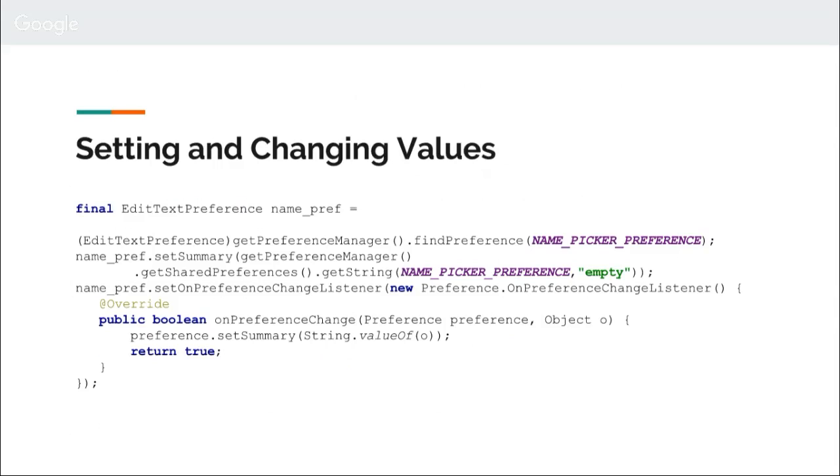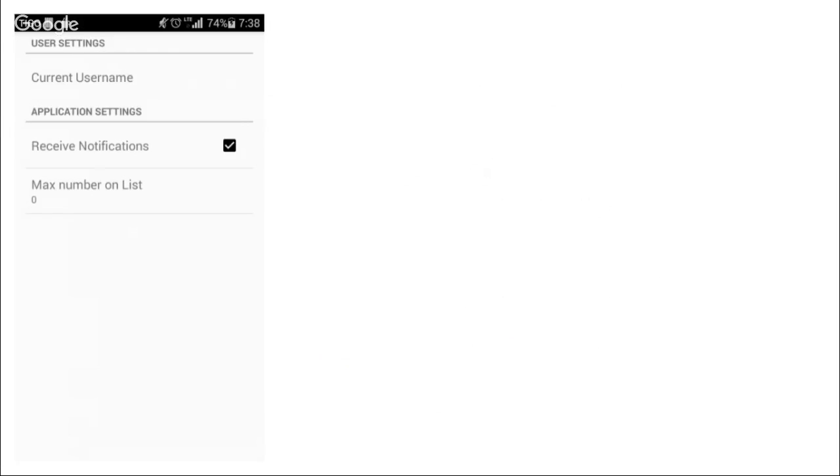This, of course, acts as a listener that will tell you when a preference has been changed, like maybe the checkbox is not checked anymore, so we can work on that. Or this, I'm just reading the values and setting that in a summary, so you can actually see that when you enter the activity. It'll look like this. This is the normal layout, I want to say, of a preference activity. We saw the three preferences, the username, the notifications, and the number of the list.